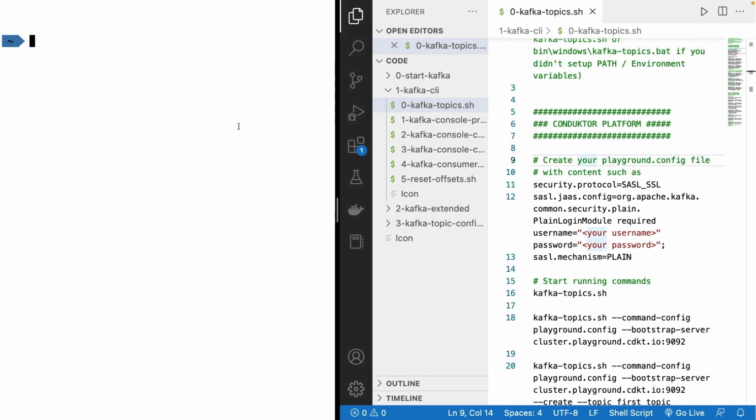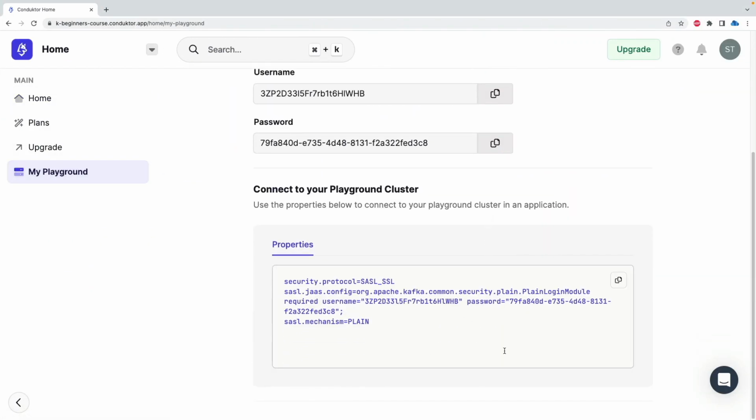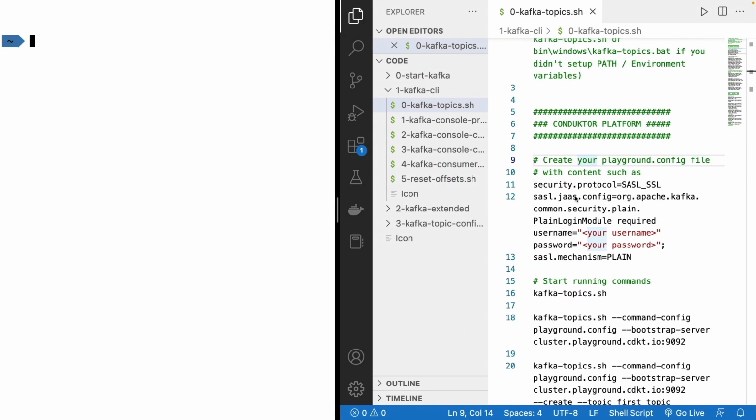The first thing we have to do is create a configuration file with this configuration right here. So I will copy these properties, and what I have to do is create a playground.config file. That file needs to reside exactly where you're going to run your CLI command. For me, it resides in this directory. So I'm going to just do code to open my code editor.